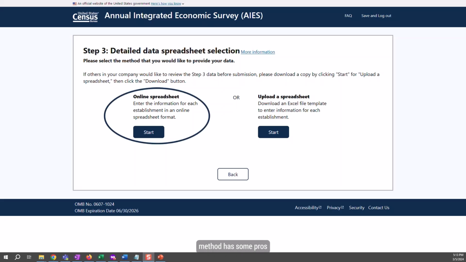The online response method has some pros and cons to consider. On the one hand, you will not have to download anything to your own computer if you use the online spreadsheet. This could be particularly helpful if your company has extensive firewalls or prohibitions against downloads. On the other hand, the online spreadsheet may not perform well within your company's browser settings. This could be particularly challenging if you're using a lower speed or sporadic internet connection.